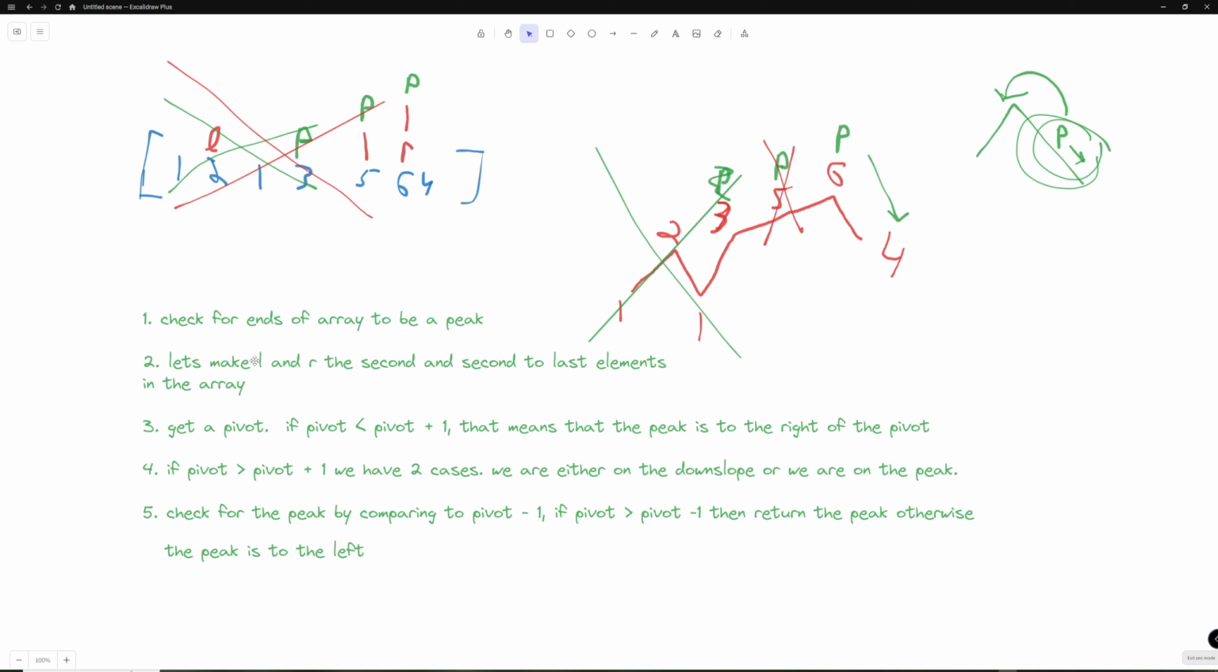So we check the ends, we make the L and R the second to last elements, we get a pivot. If the pivot is less than the pivot plus 1, that means we're on the upslope, so we're like here somewhere, and there's a peak to the right. So we just need to get rid of all this stuff to the left and go to the right. Otherwise, if the pivot is greater than pivot plus 1, that means we're either going down or we are at the peak. We check the element to the left. If we're greater than both, then we have a peak. Otherwise, we need to just go left in our binary search to go to the left side.